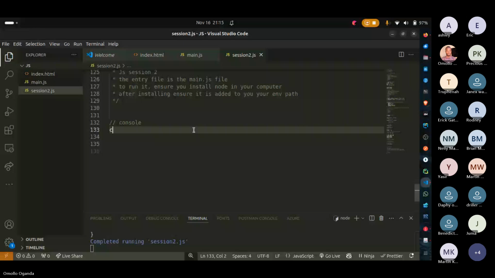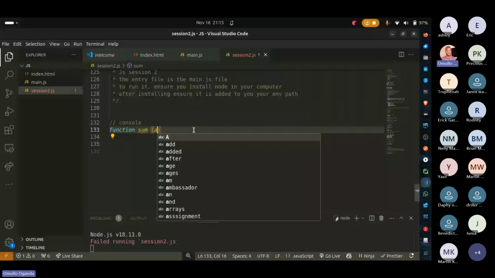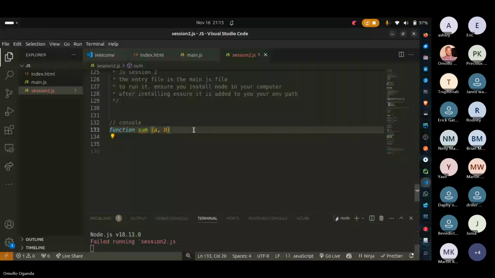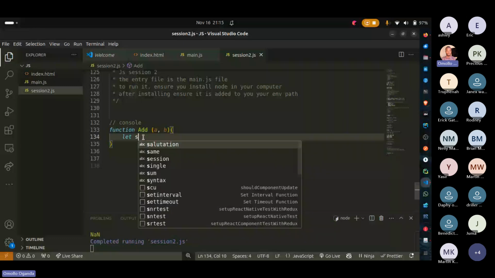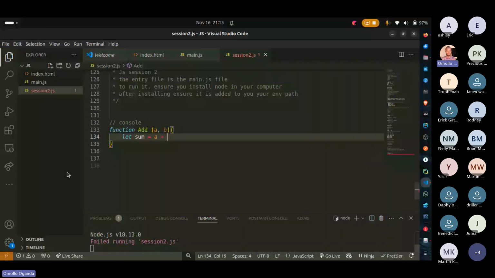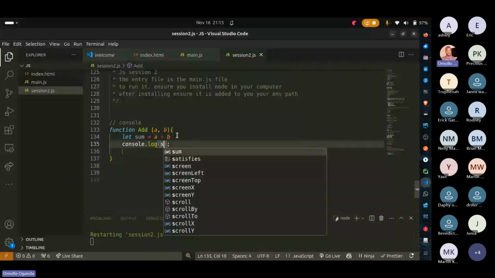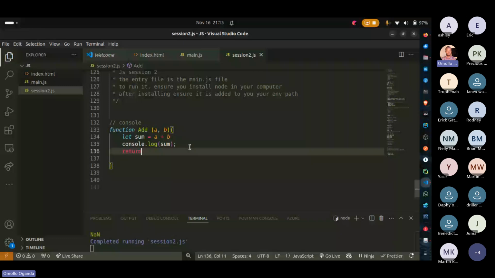Let's have a function sum, with parameters A, B. Or let's say add, that's the name of our function. Then let sum equal A plus B. And then we want to log the value of sum and then return sum itself.